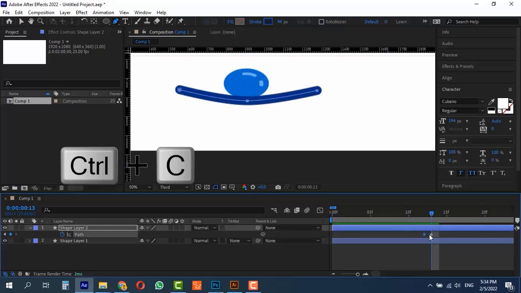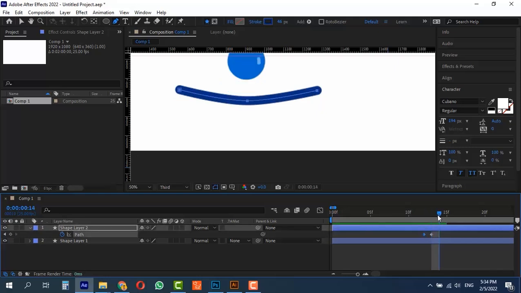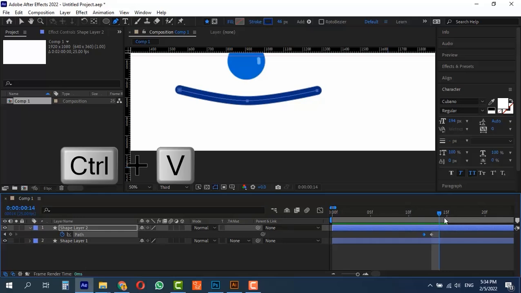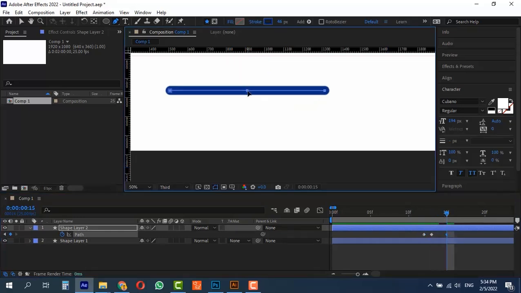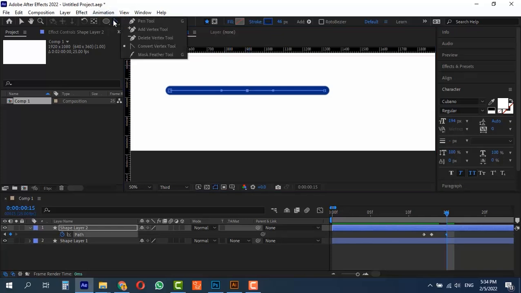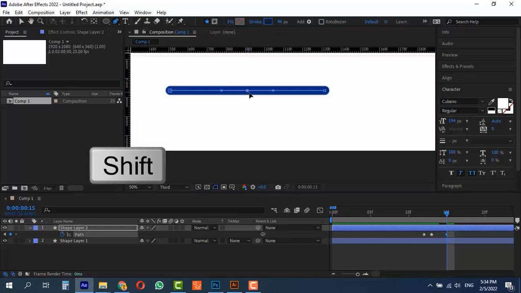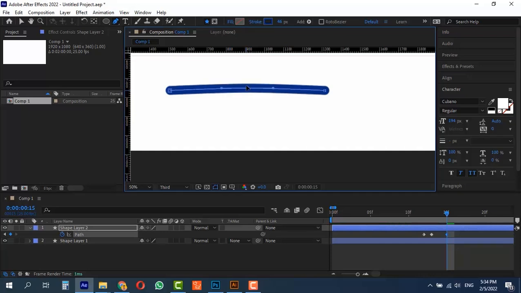Copy this keyframe with Ctrl C. Move 2 frames forward and paste the keyframe. In this frame, the trampoline must move upwards. Click on this point with the Convert Vertex tool to make the handles appear. Then with the Pen tool and holding Shift, click on the middle point and move it upwards.